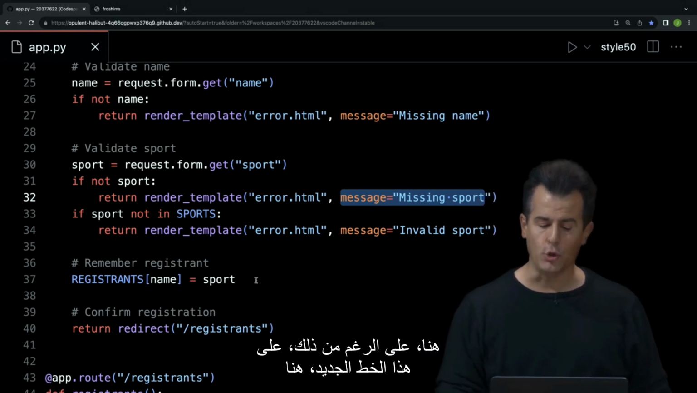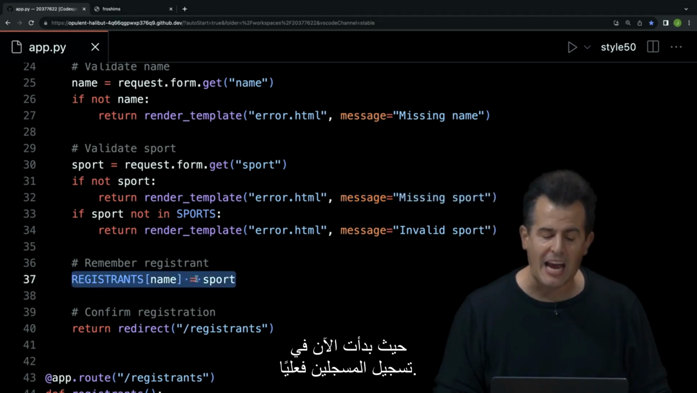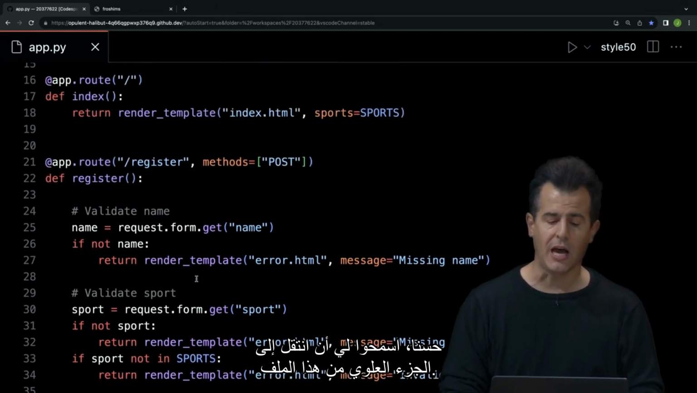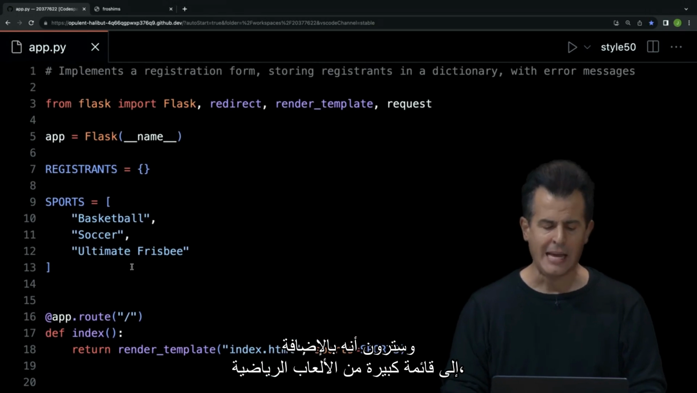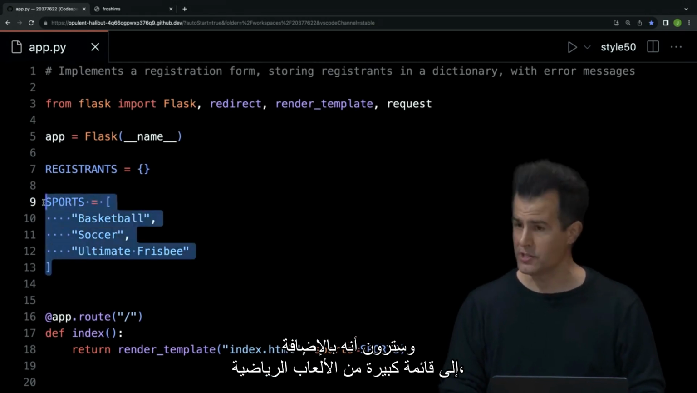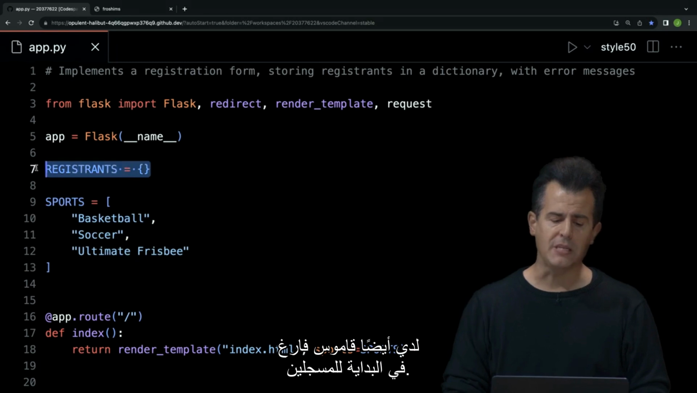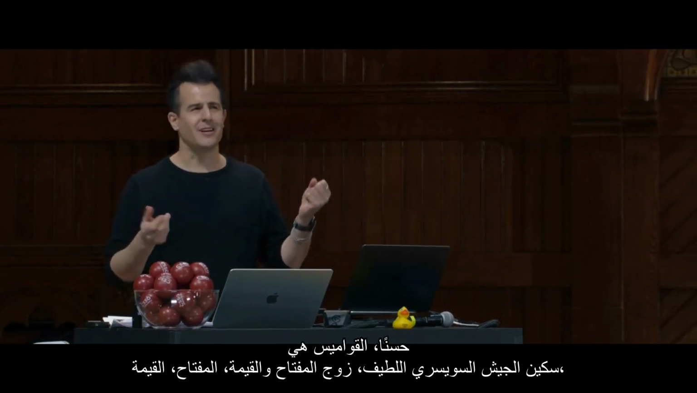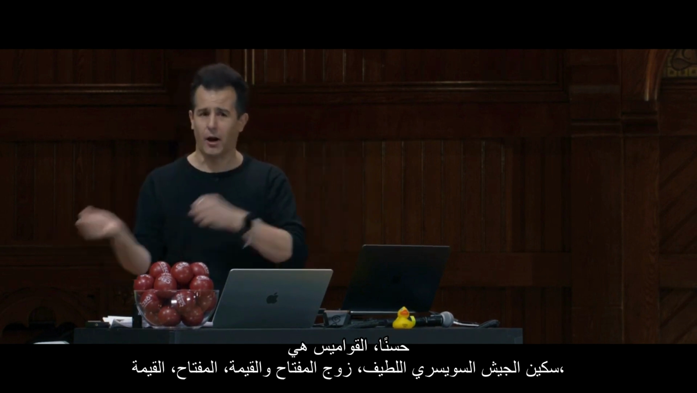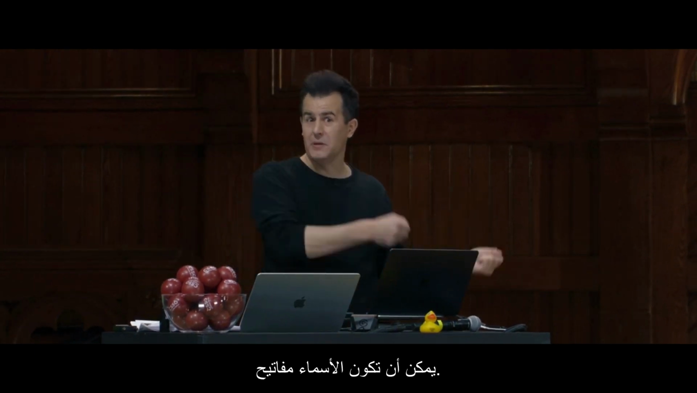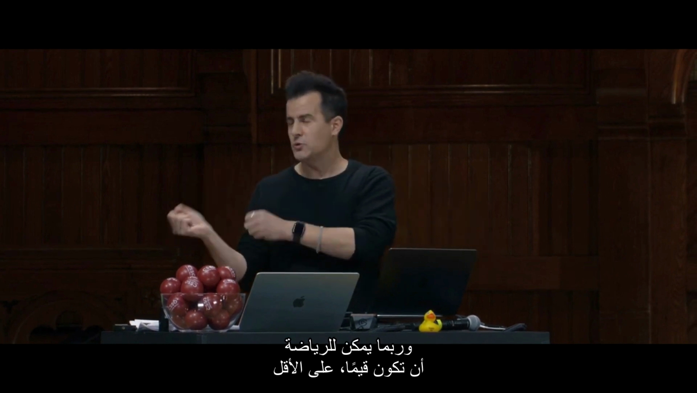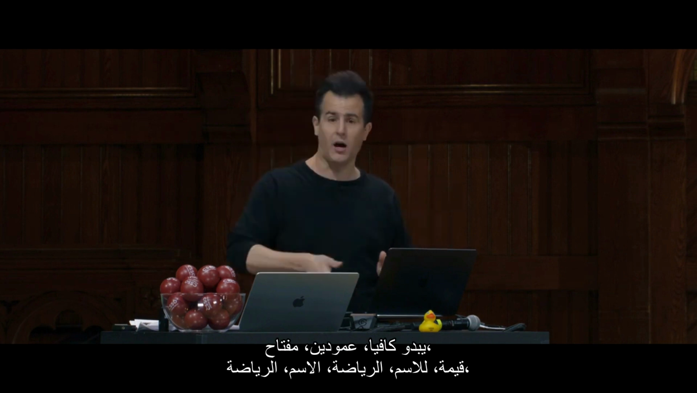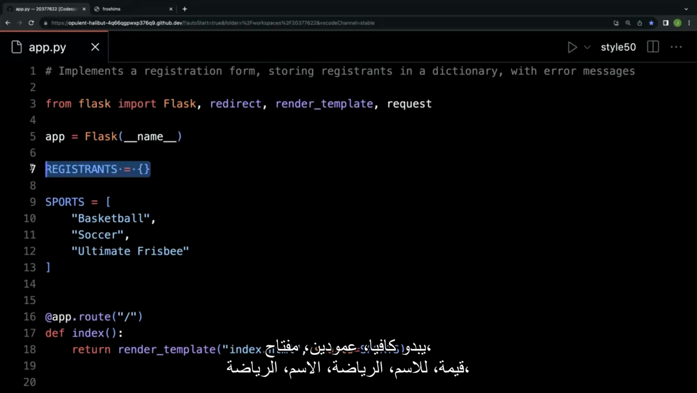Down here, though, on this new line, here's where I'm now beginning to actually register registrants. What's the easiest way to do this? Well, let me scroll to the top of this file, and you'll see that in addition to a big list of sports, I also have an empty dictionary initially of registrants. Why? Well, dictionaries are this nice Swiss Army knife, key value pair, key value, key value. Names could be keys, and maybe sports could be values, at least if I'm supporting just single sports. So I could have a fancier structure, but this seems sufficient. Two columns, key value for name, sport, and so forth.